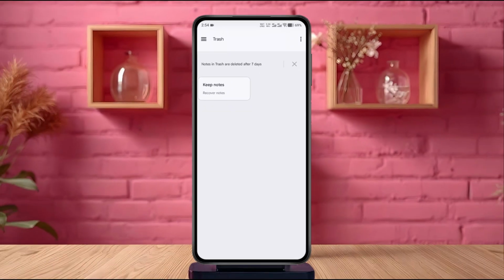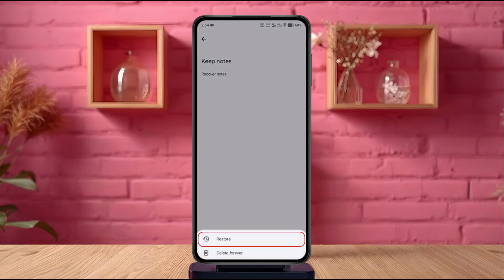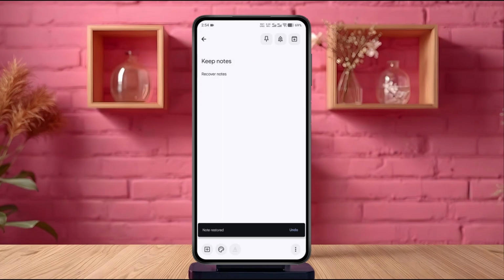Open the note you want to recover, then tap the three-dot menu and select Restore. Your note will be moved back to your main notes list immediately.